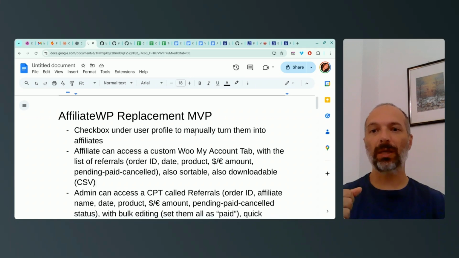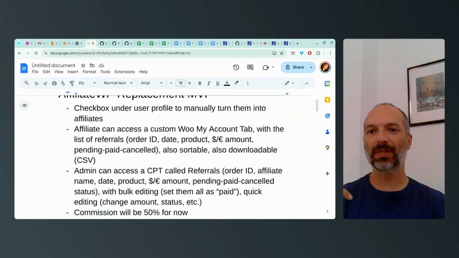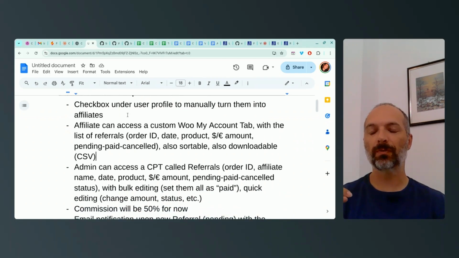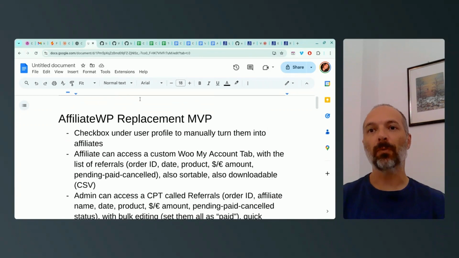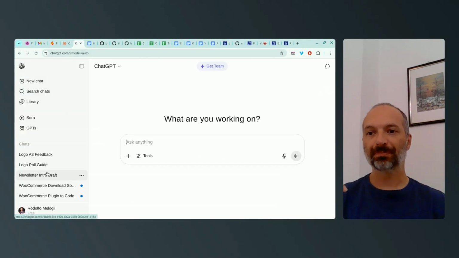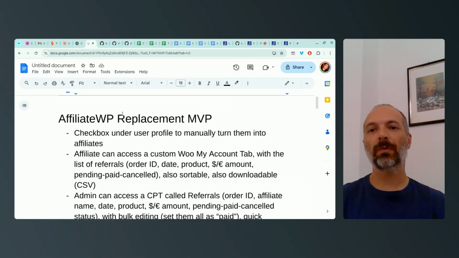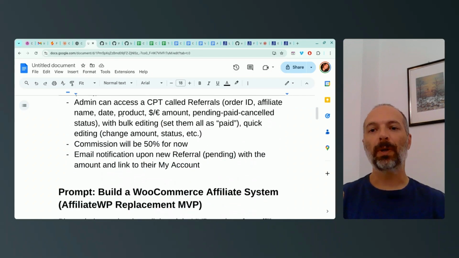So remember how we had these bullet points for creating the checkbox for users, the affiliate dashboard under the My Account, the admin views for the new CPT code referrals, email notifications. These more or less were the features. Now I go to ChatGPT and I basically tell it, I have this MVP doc. Please help me turn this into a proper prompt. So after a few iterations and a few improvements, we came up with this.